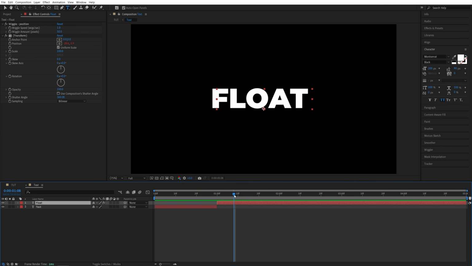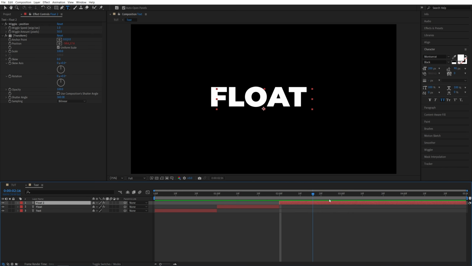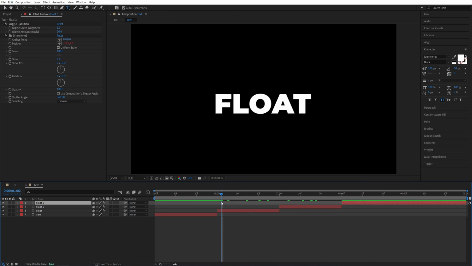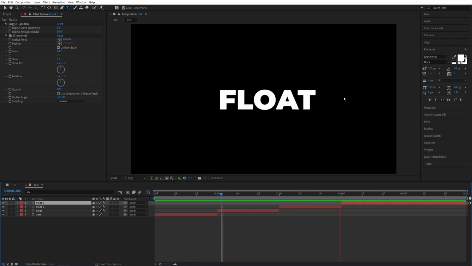Now, every time we split the text layer to change it, the movement would get interrupted. So if I add another cut at 2 seconds and then 3 seconds and then do the preview, you will see that the text will be jumping and the movement will get interrupted. So that's also something to keep in mind.